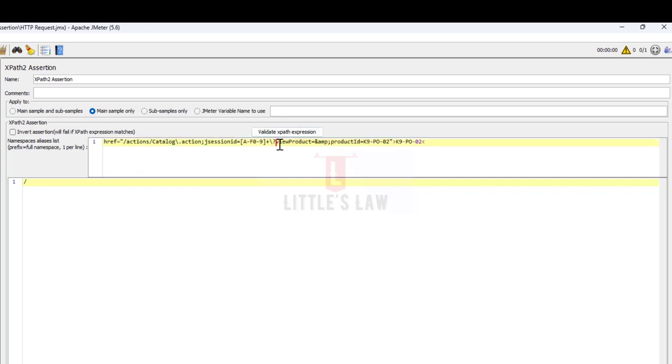And next, finally, the view product ID. This part specifies the additional query parameters, and then the backslash question mark here is an escape sequence for the question mark. In regular expressions, a question mark has a special meaning, so it needs to be escaped if you want to match it literally.